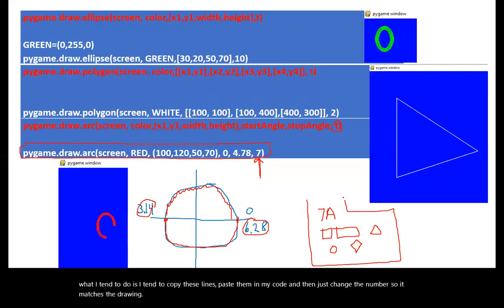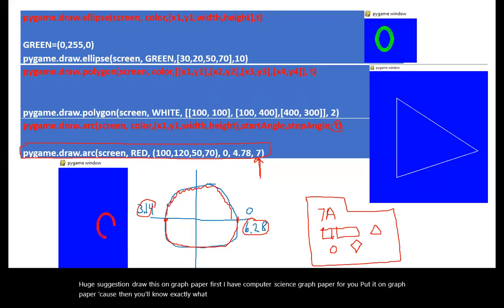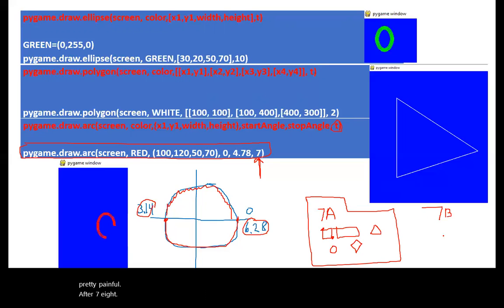Huge suggestion, draw this on graph paper first. I have computer science graph paper for you. Put it on graph paper because then you'll know exactly what your X and Y values are. If you try and do it just making up numbers, it's pretty painful. After 7A, 7B, you're going to draw a person on a road. You decide what it looks like.